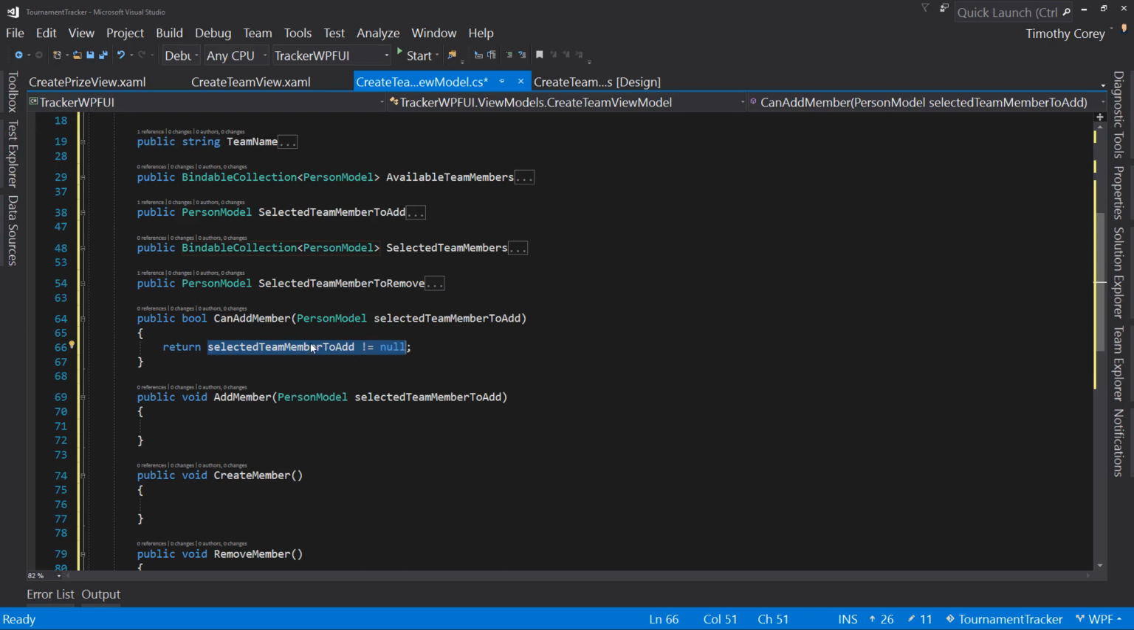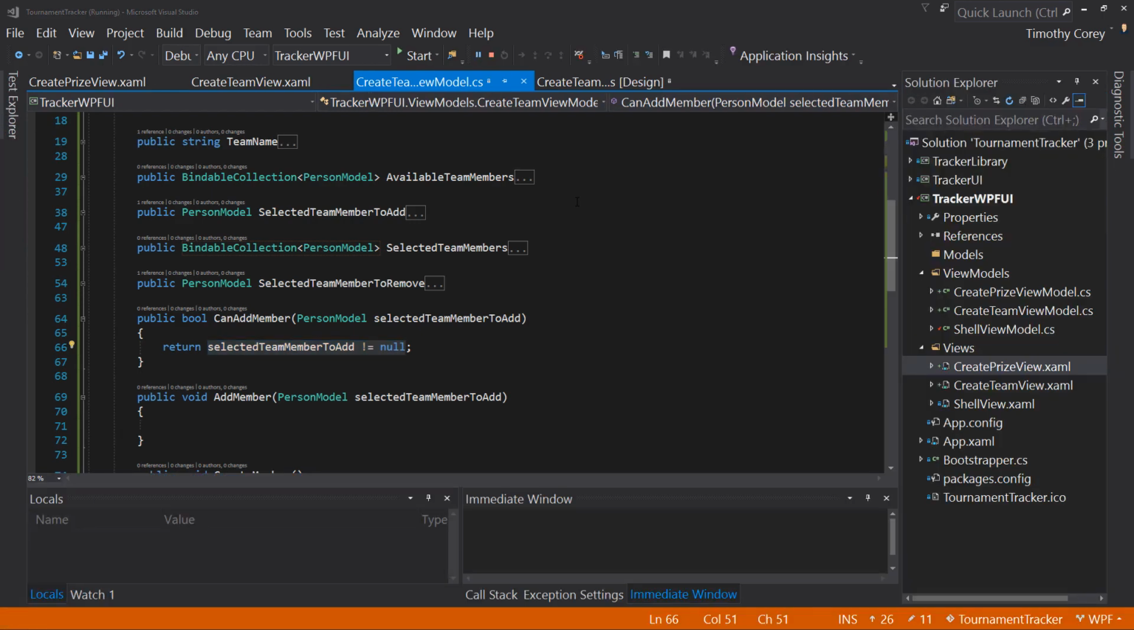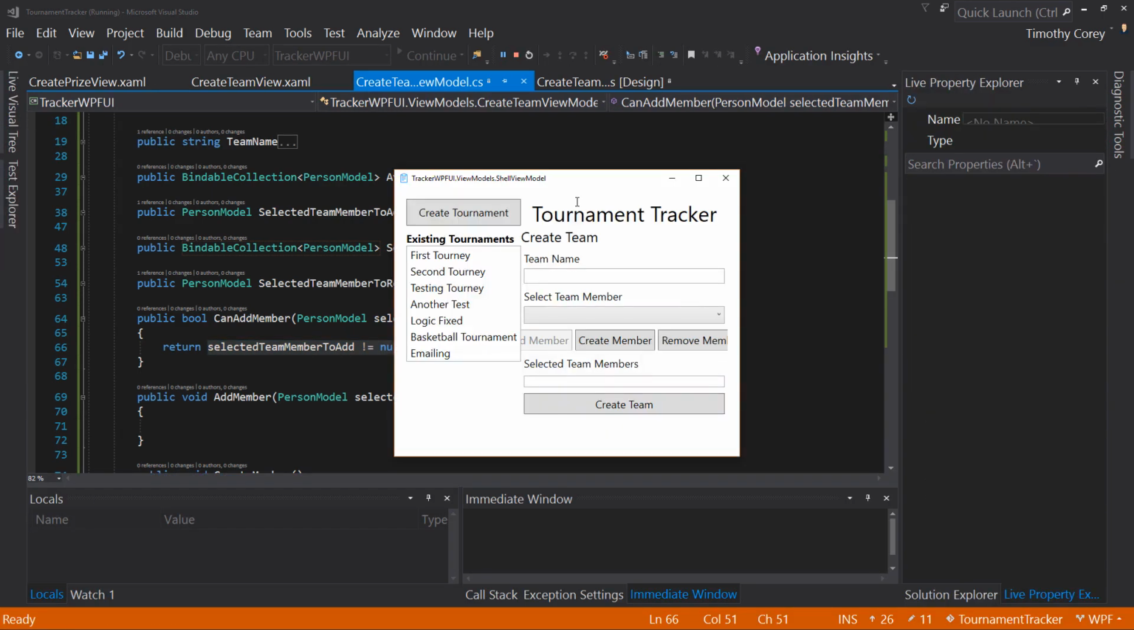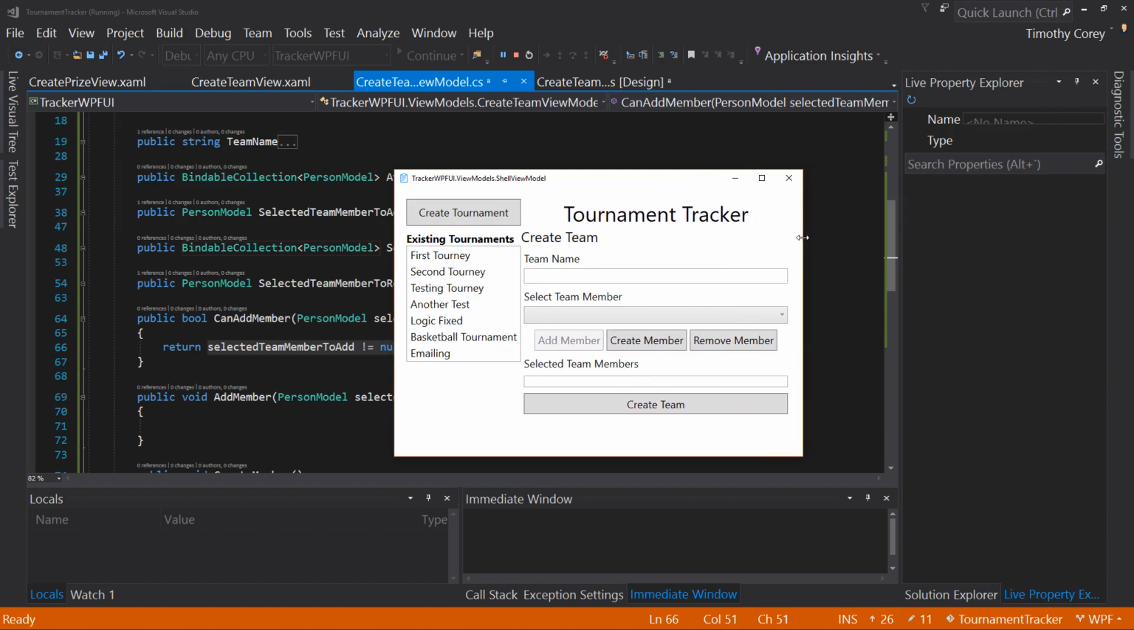Now before we go any further, we can actually test this functionality, because it should be that the button is grayed out since nothing is selected because nothing is in the drop-down list. So let's run this and just see if it actually even works to this point. And in fact, it does work. So we have to expand this a little bit. There we go. But now our add member is grayed out because nothing is selected in this list.